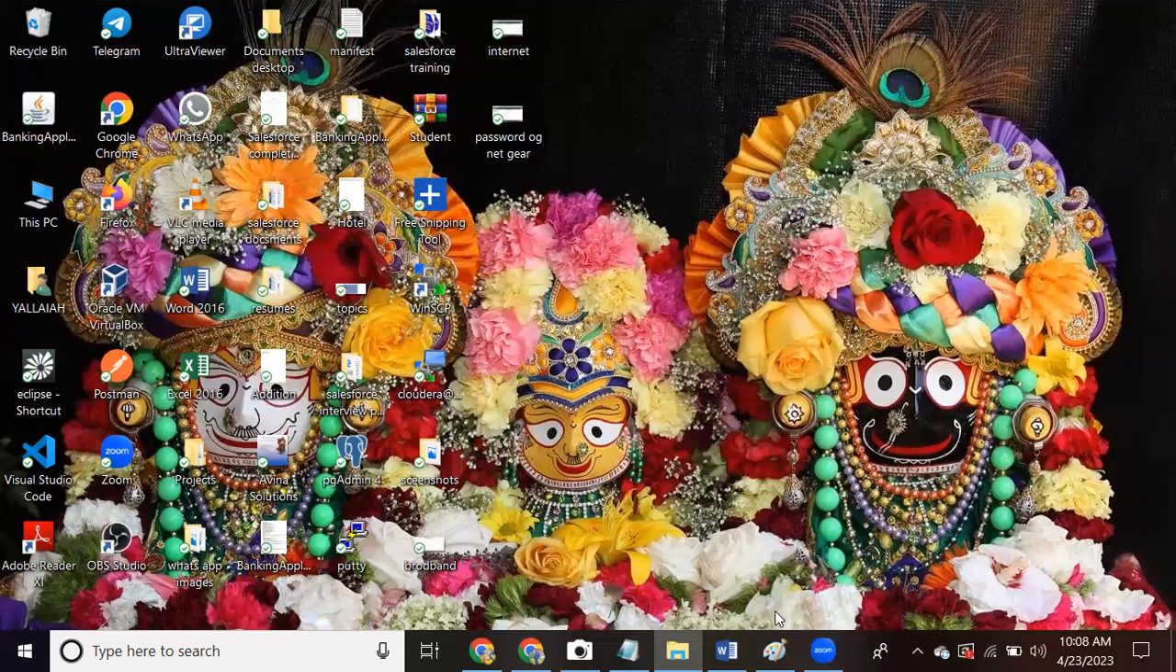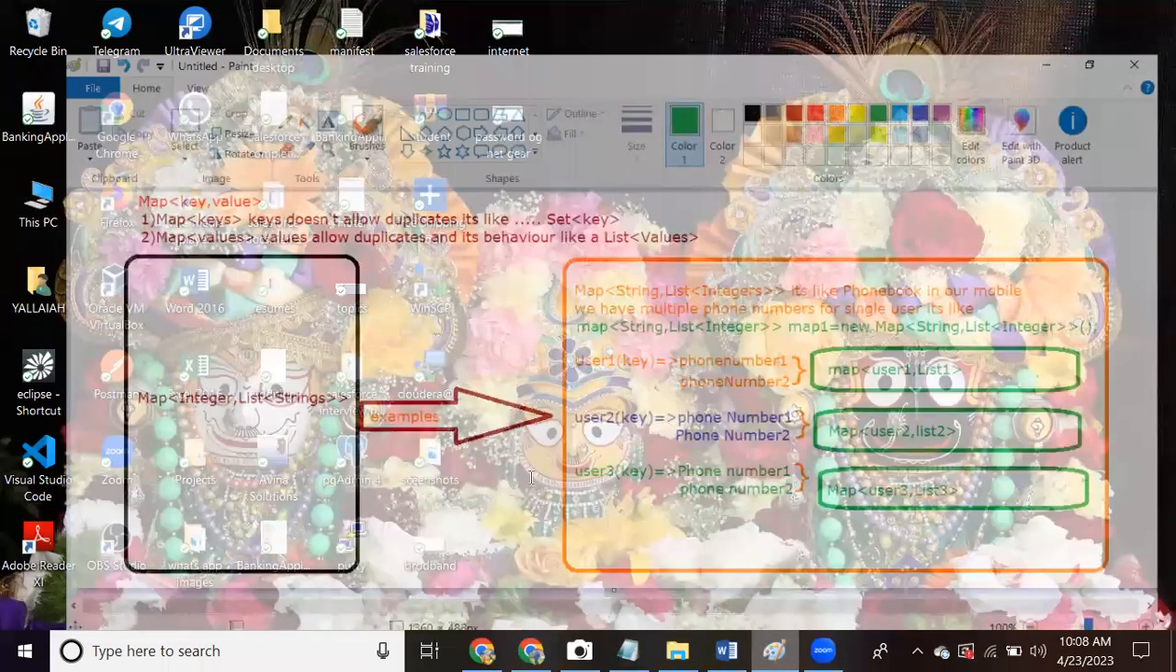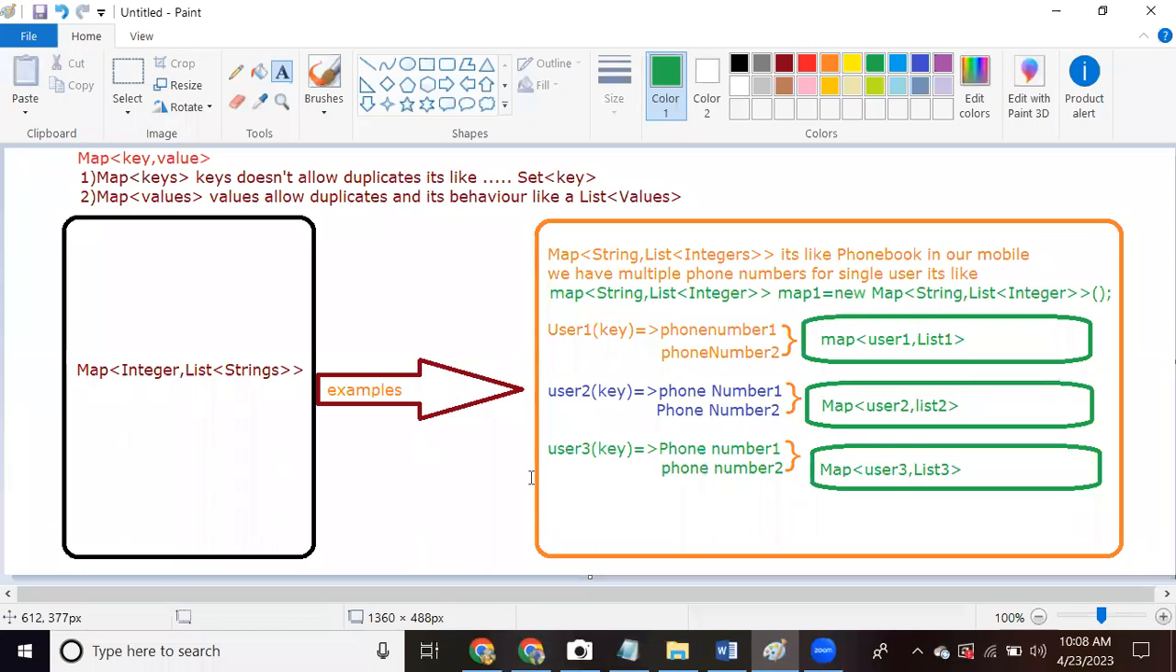So let me open my paint. A map collection stores the data in the form of key-value pairs. Generally, map keys do not allow duplicates. In the entire map collection, keys don't have any duplicates, but values can have duplicates. I will prove it.